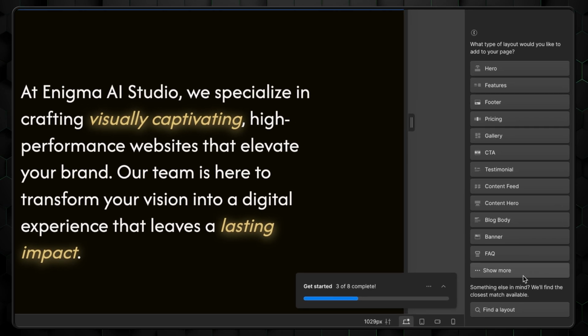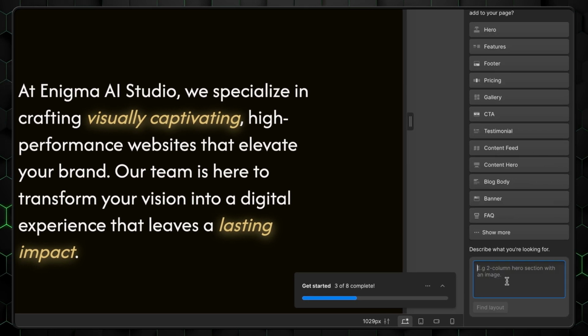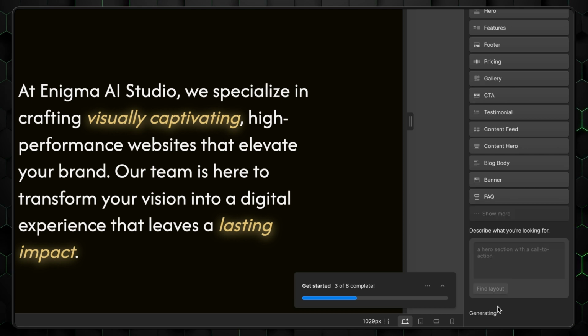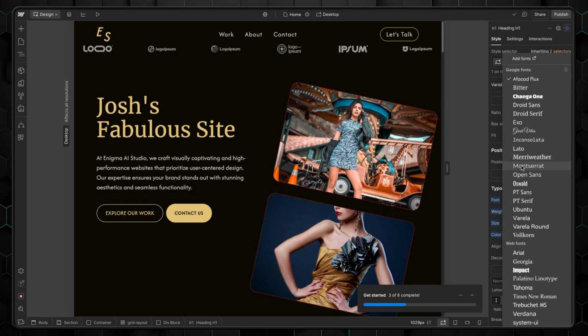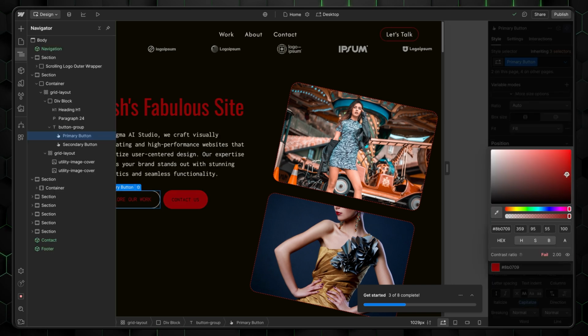To try this, click on AI Layout Suggestions in the Design panel. Describe your goal, for instance, a hero section with a call to action, and let the AI generate a layout. Once it's ready, you can customize it to match your brand's style.